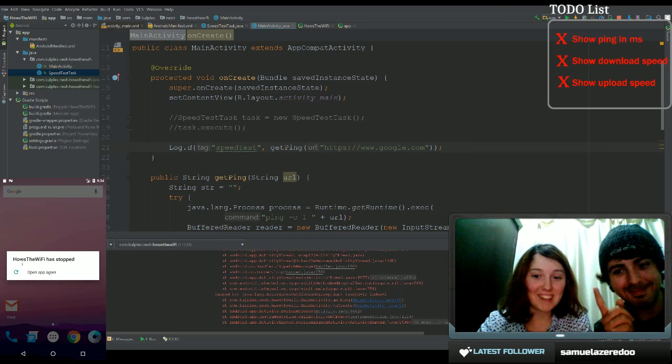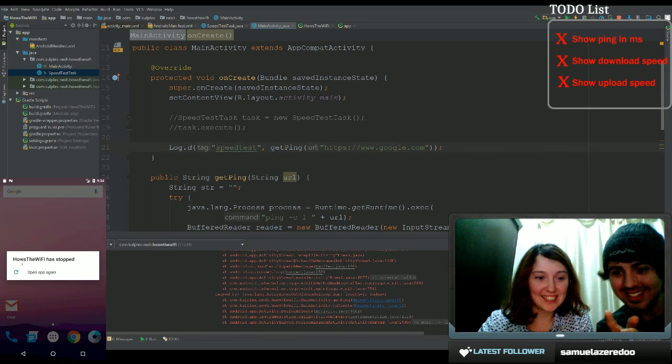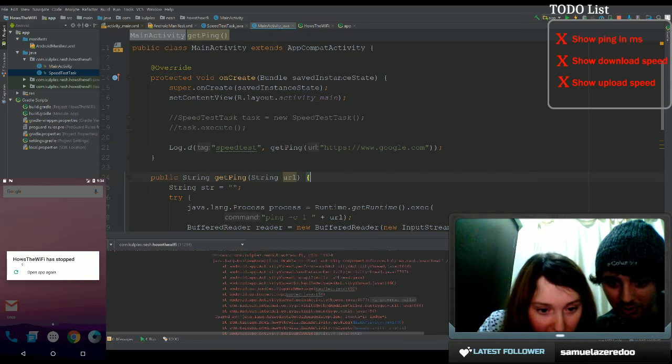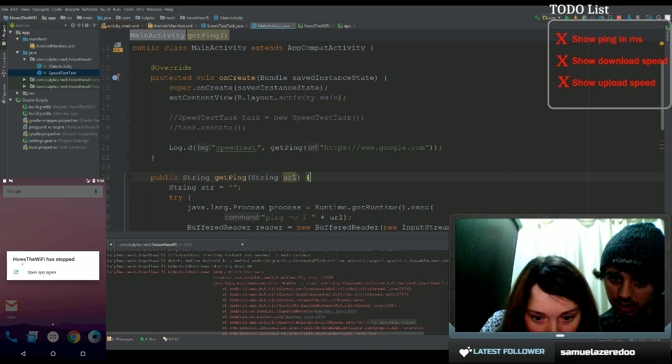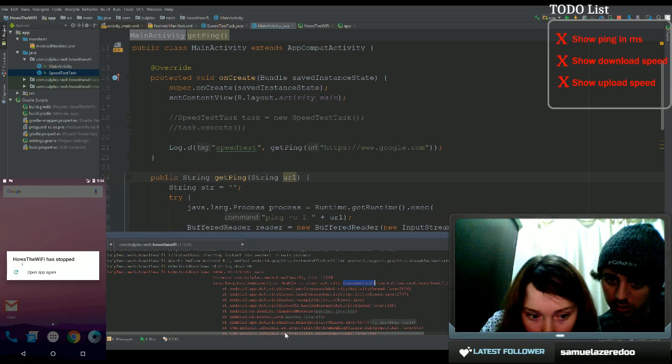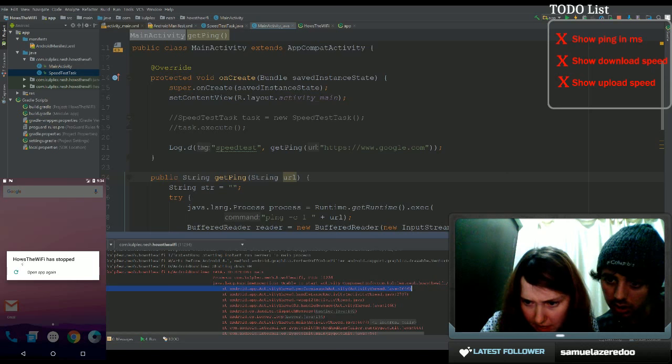Something is wrong. Okay. So what's the error? Unable to start component. Array index.